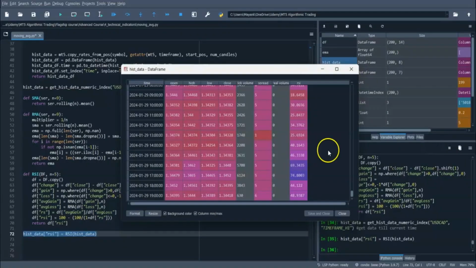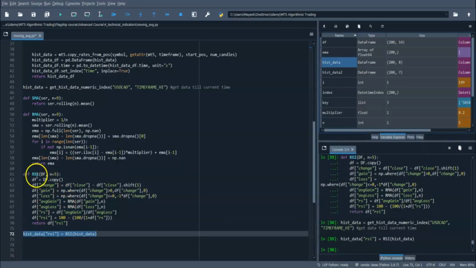Alright, so go through this code. We are going to use RSI in one of the strategies, so it's very important that you have a good understanding of this technical indicator.